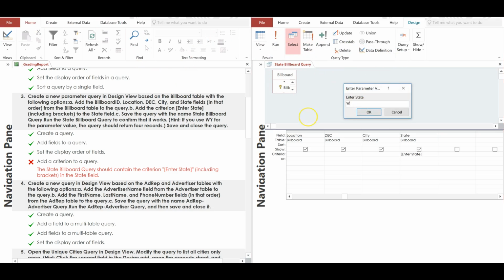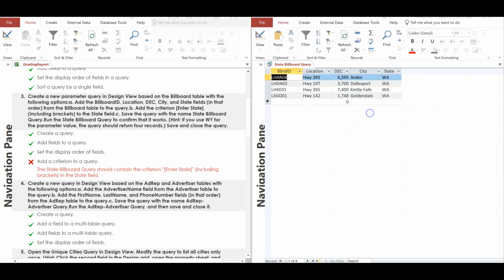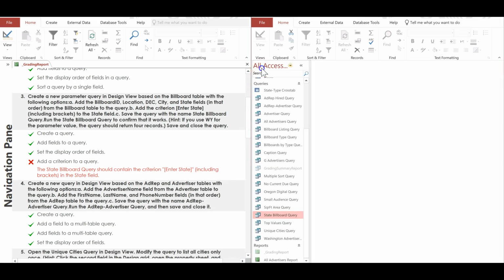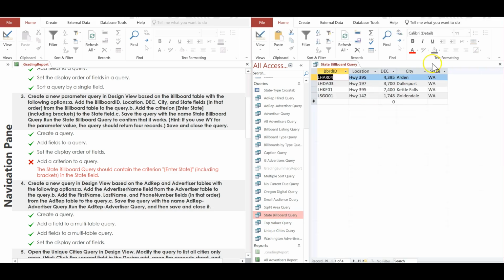And we were going to use WA as our example, and that will be only the Washington states that will show. So every time you run that query, it's going to ask you to state which state. So you open it, interstate, and WA, and click OK.